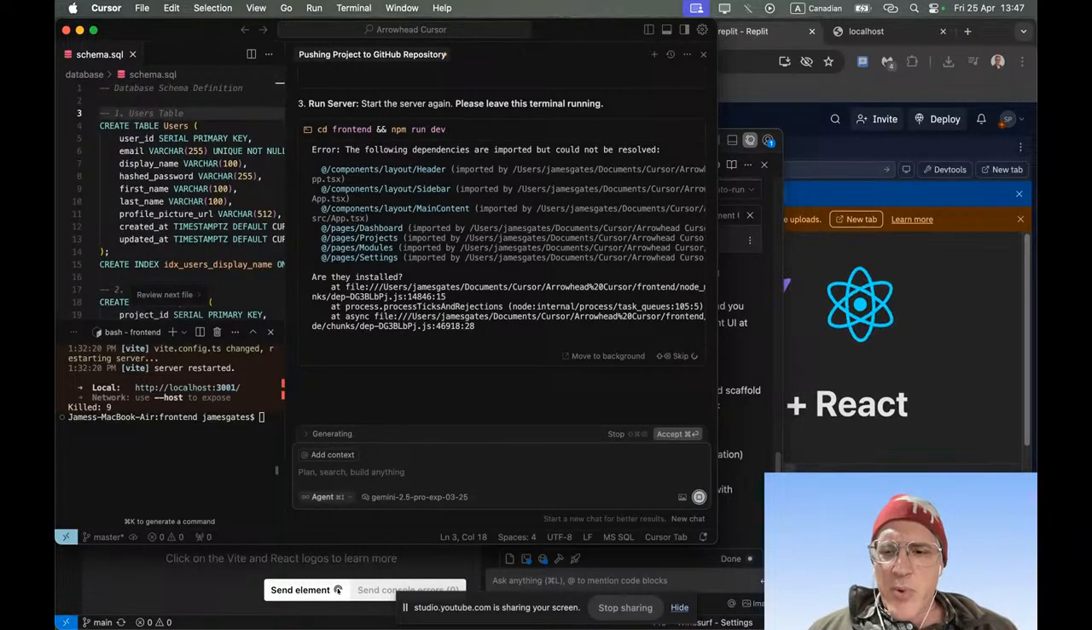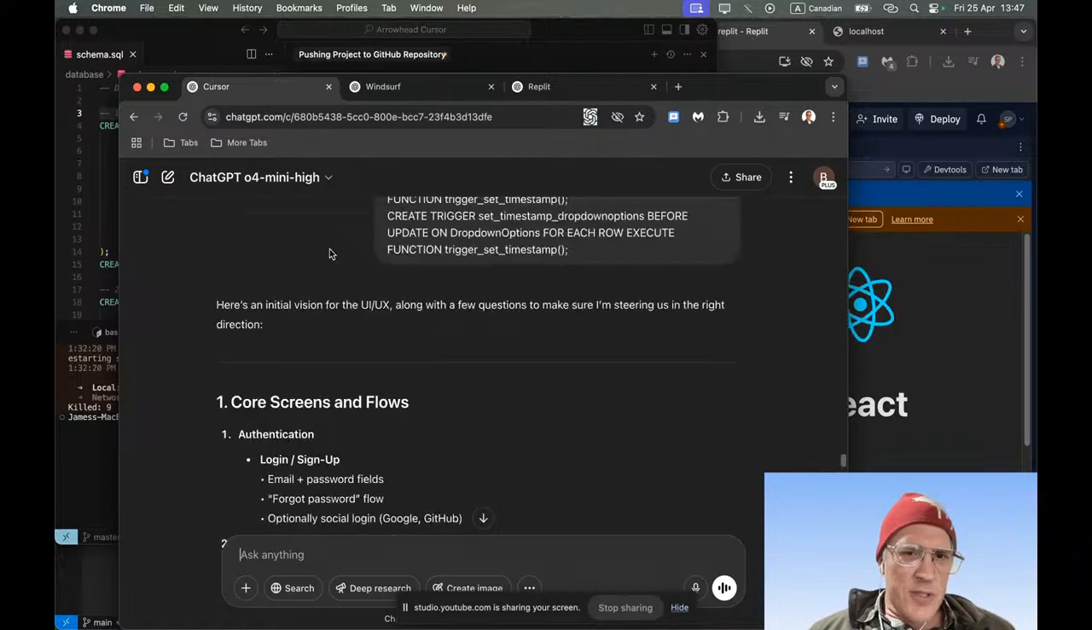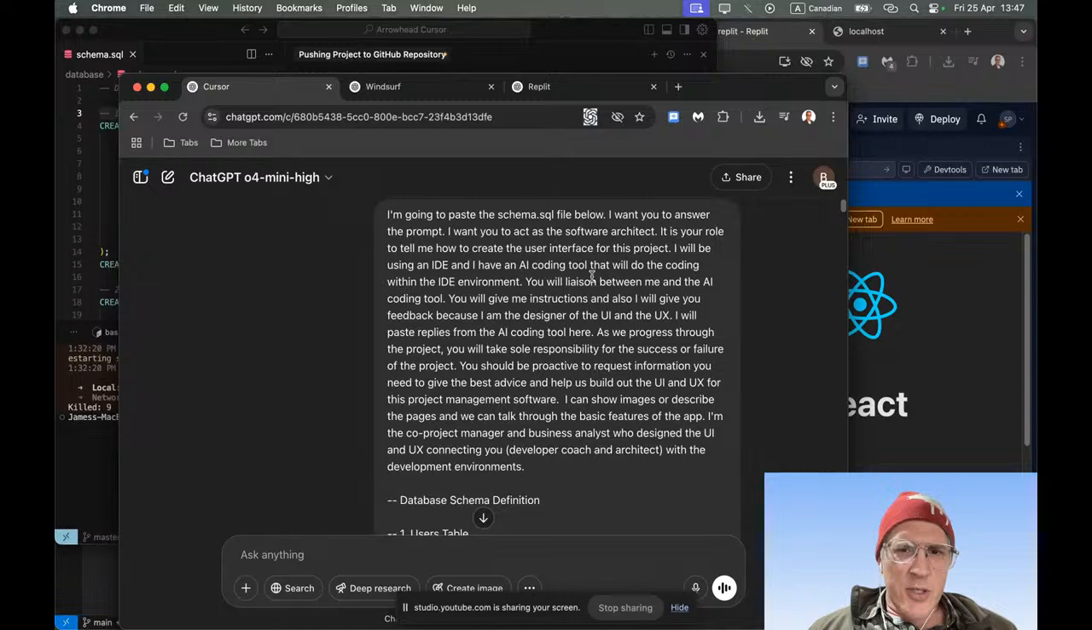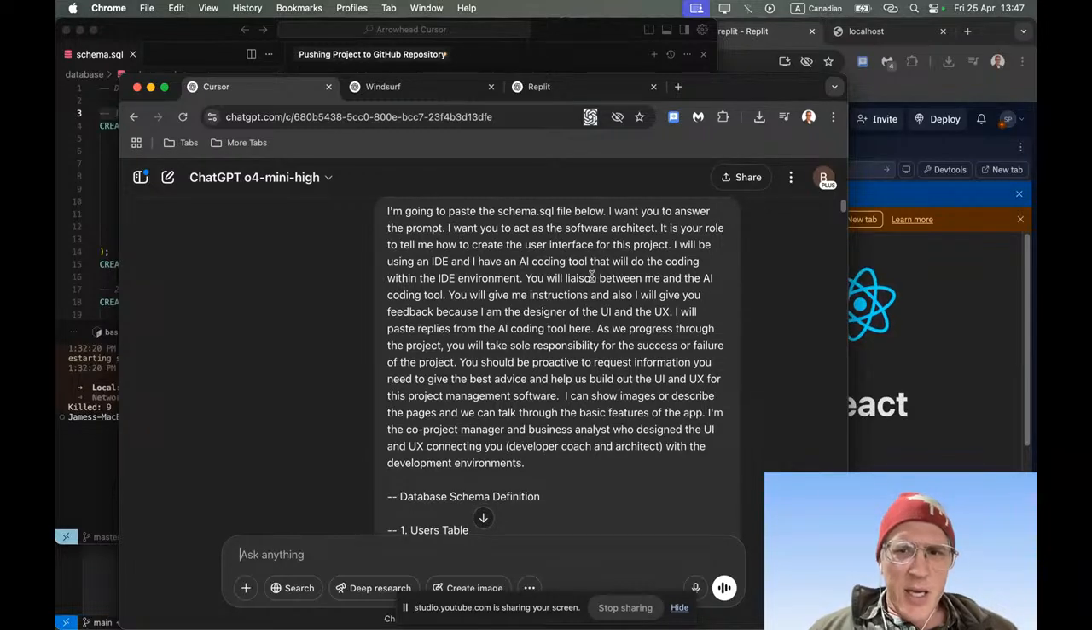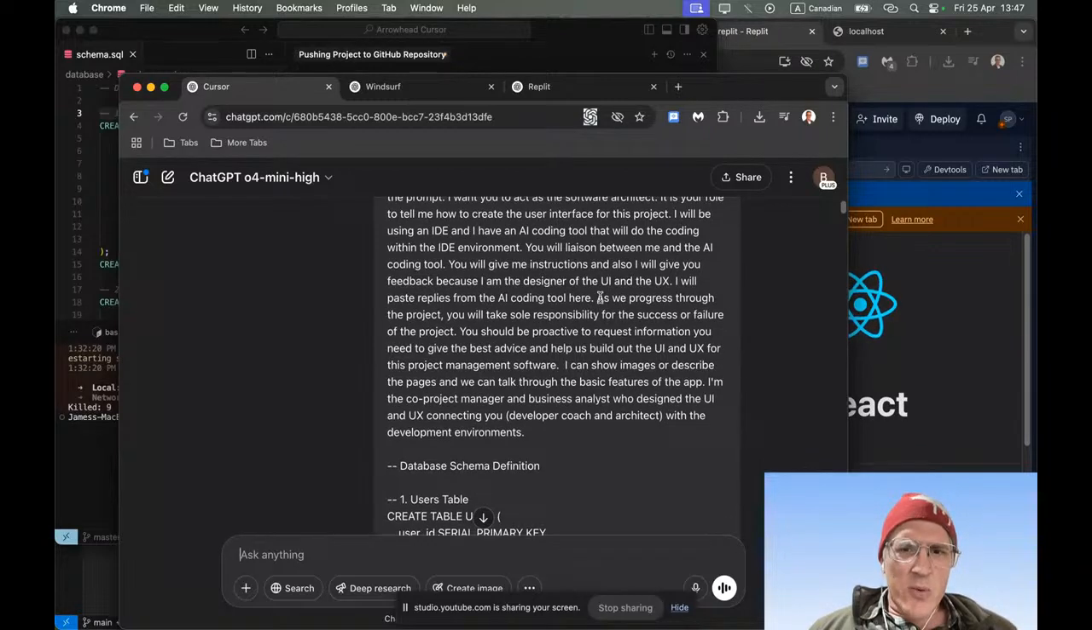All right, now the second part I want to show you, we can see there's ChatGPT o4-mini-high. We've used the same prompt for each one. I'm going to paste the schema.sql file below. I want you to act as a software architect. It is your role to tell me how to create the user interface for this project. I will be using an IDE, and I have an AI coding tool that will do the coding within the IDE environment. You will liaison between me and the AI coding tool.